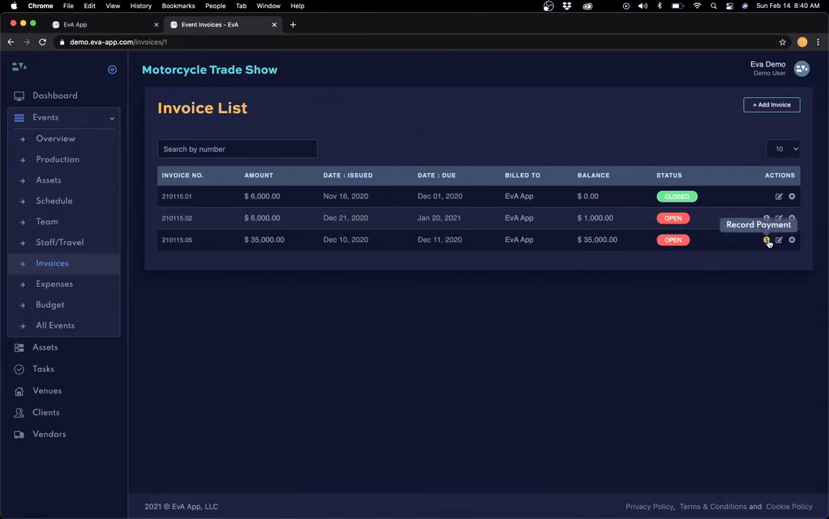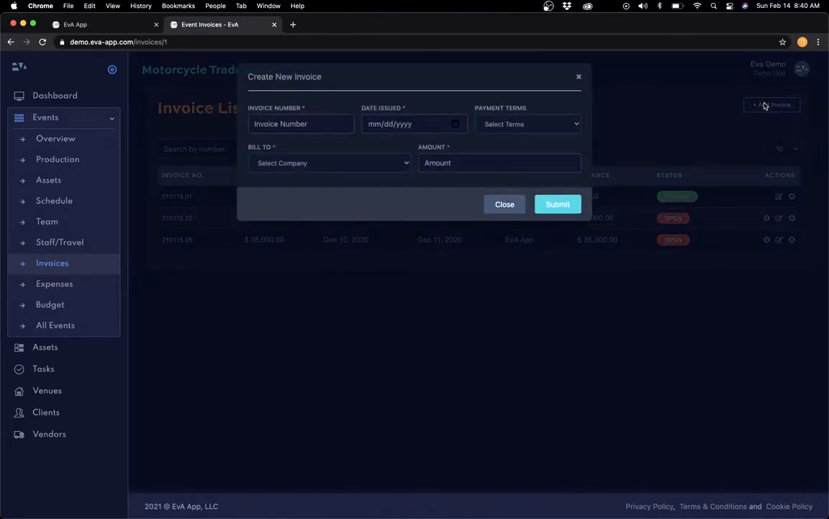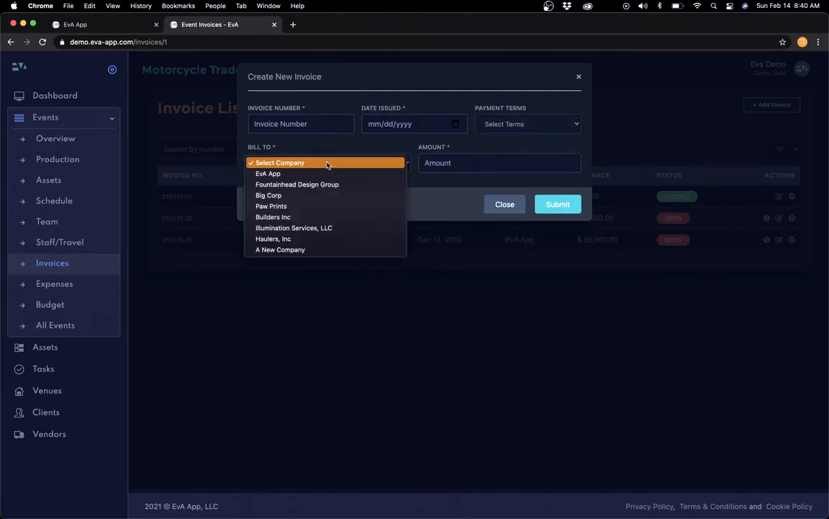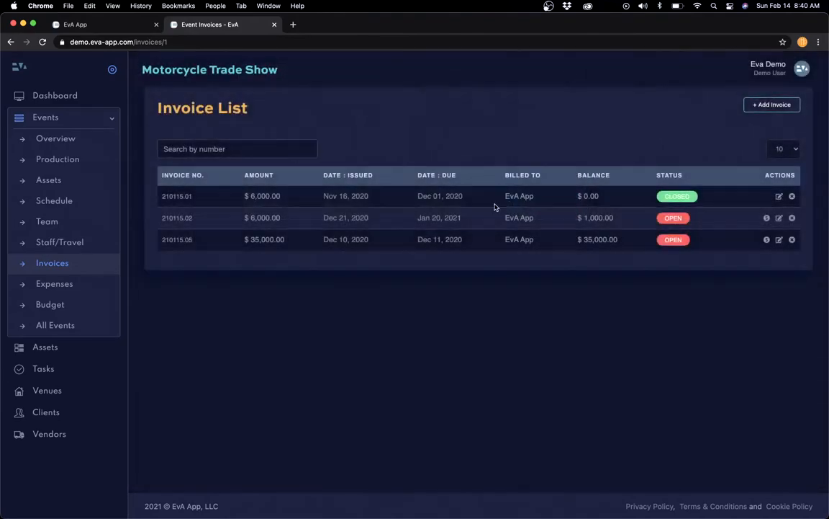There is also an Actions column, which will dynamically update based on the status of the invoice. To add an invoice, simply click on the Add Invoice button in the top right corner of the card. Simply complete and submit the form. When creating an invoice, the Payment Terms drop-down will determine the date due based on the option selected and the date issued. As with many other forms in the software, the Bill to Company drop-down list is populated by the records in your vendor and client databases.